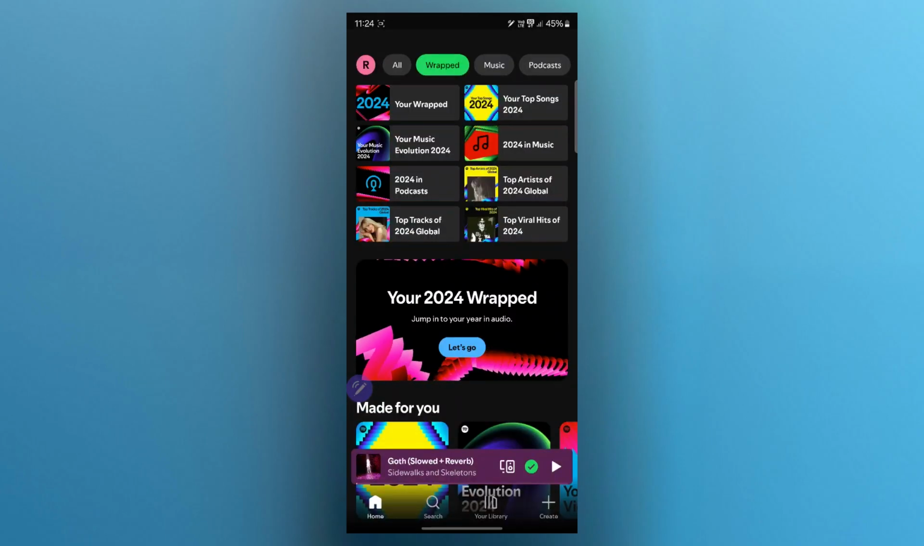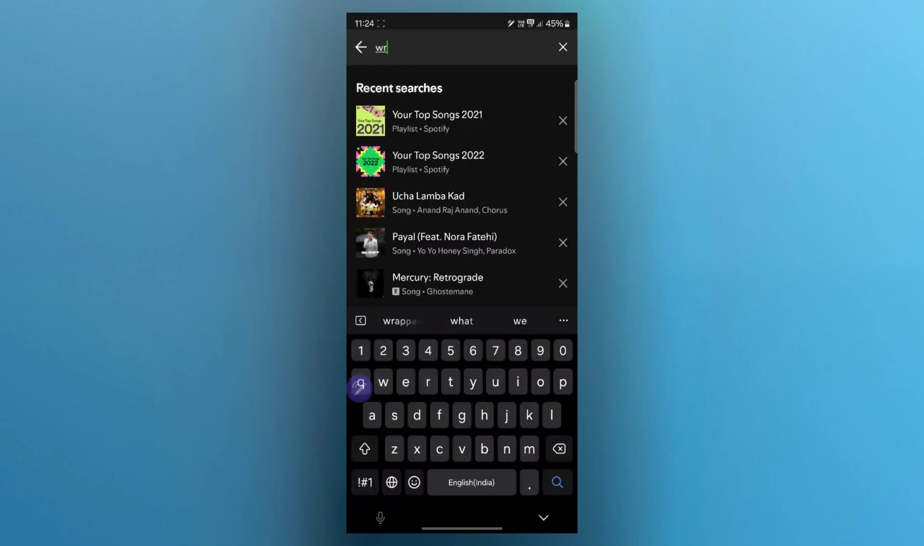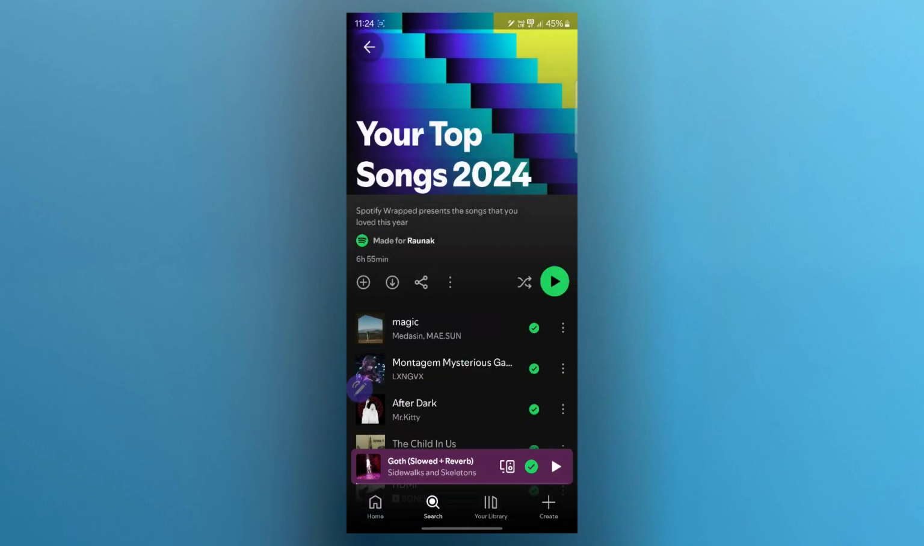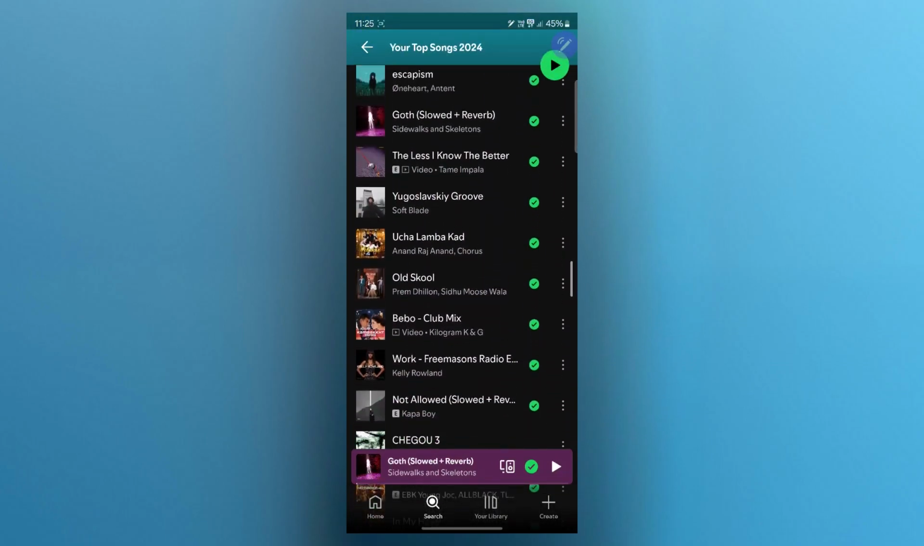Now another way to do this is to click on the search icon at the bottom of the screen, then click on the search bar and type in Wrapped 2024. Now it will show up your top songs in 2024 Wrapped. You can click on it and your top songs in 2024, that is your Spotify Wrapped, will open up. Now you can see the whole list by doing this.